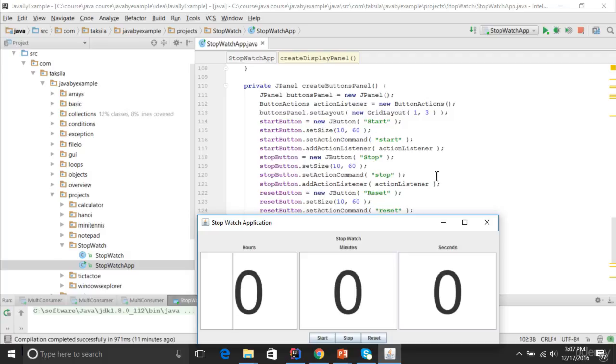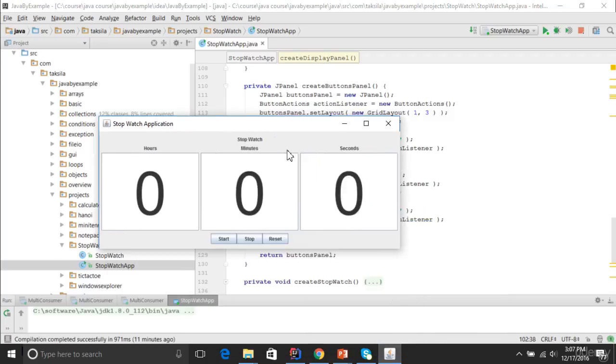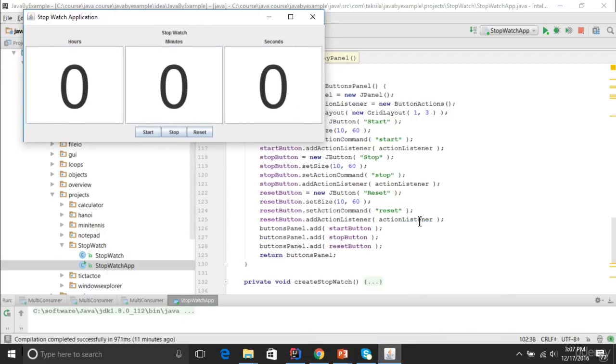So start button set action command is start, and then we are adding the action listener that we created here, which is nothing but an instance of the button actions. Similarly, we have created the stop button and then the reset button. All we are trying to set here is the size, action command, and the action listener. And then we added to the buttons panel: start button, stop button, and reset button.